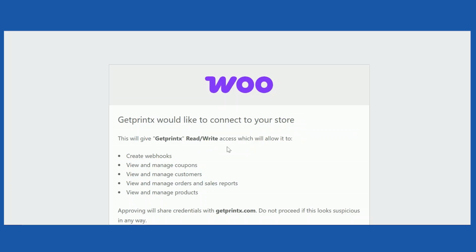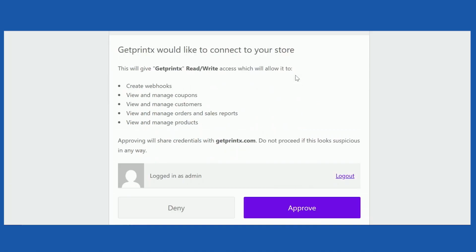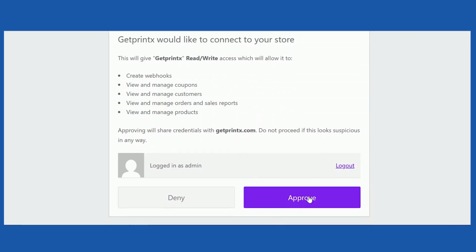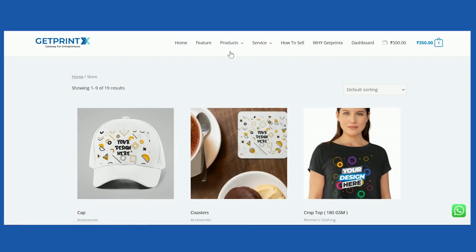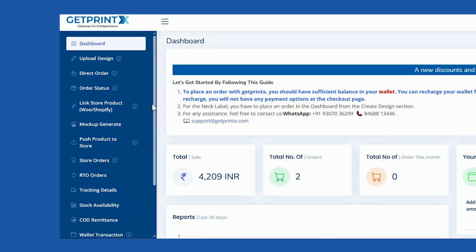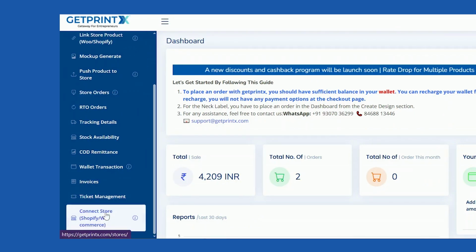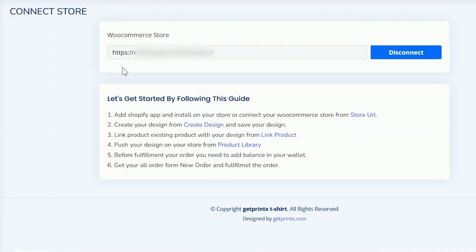Once we click on submit, we will be redirected to WooCommerce and it will ask if you want to connect it to your store. We will approve it from here. After approving, we will be logged into GetPrintX. When you get logged in, you can check whether your store is connected by going to the last option again. See, the website link is created. Your website link would be visible and you would be able to see whether it's connected or not.